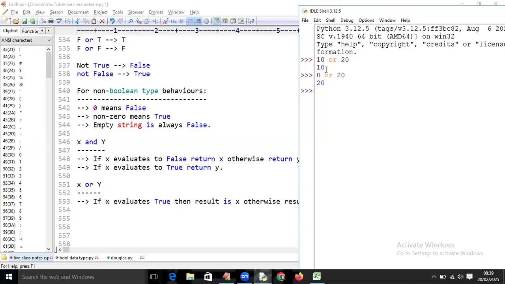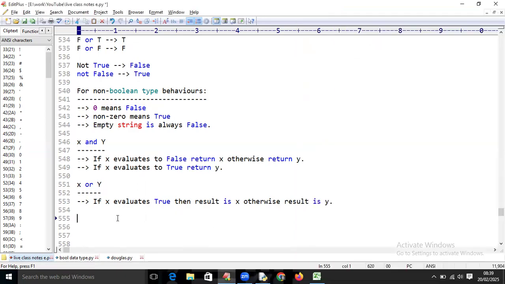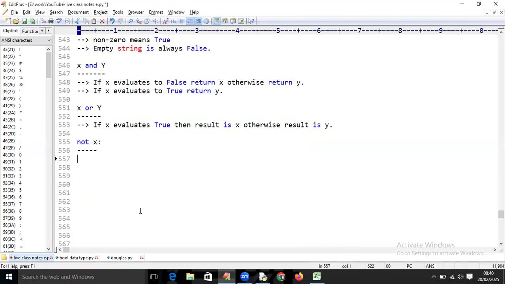Next, our next operator is not. Today's topic is a more confusing topic, but if you get hands-on experience, then only you will get some clarity.